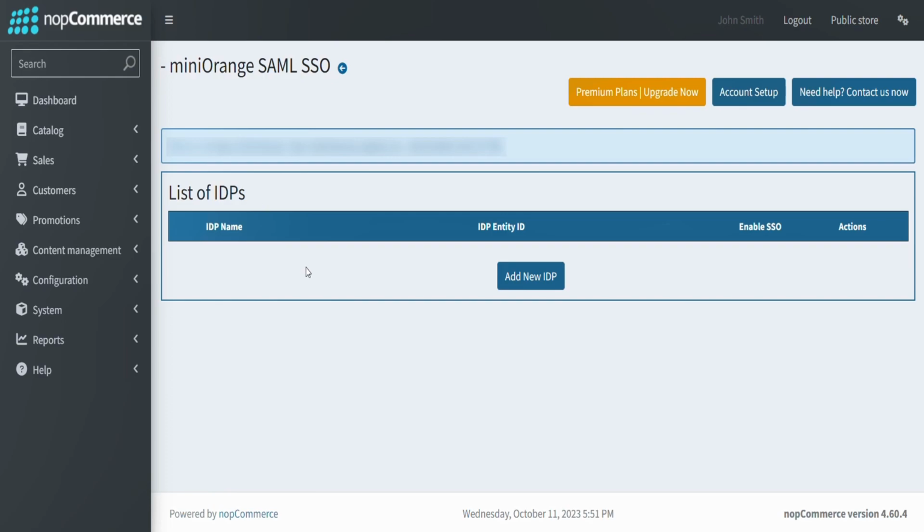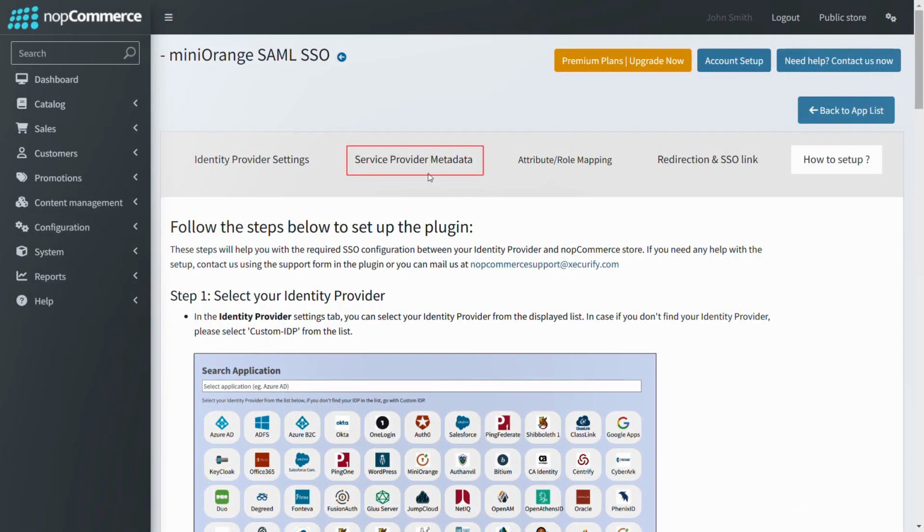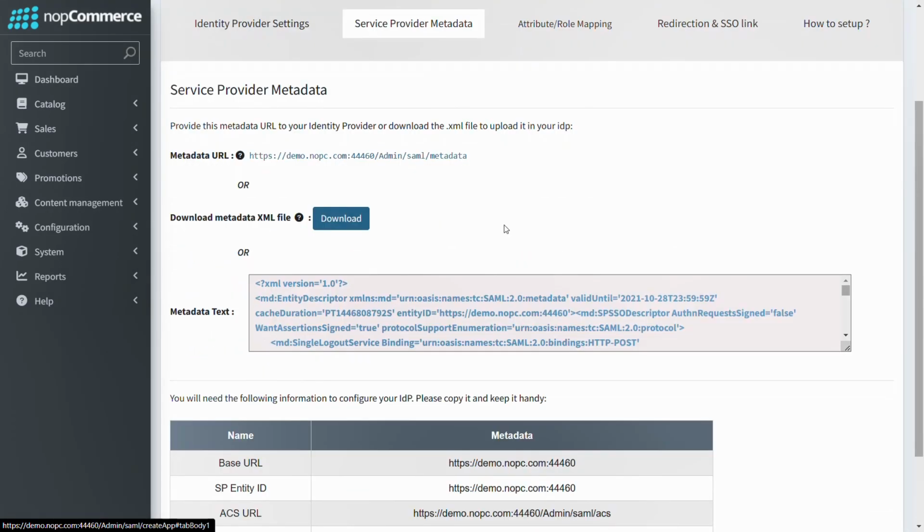After successful plugin installation, go to the plugins dashboard and click on Add New IDP. Select the Service Provider Metadata tab. You can send the plugin metadata to the identity provider in a number of formats, such as metadata URL, file, or text. Whatever option you choose, please keep it handy. We will require this metadata while configuring the identity provider. In our scenario, keep the SP entity ID and the ACS URL handy for further configuration.